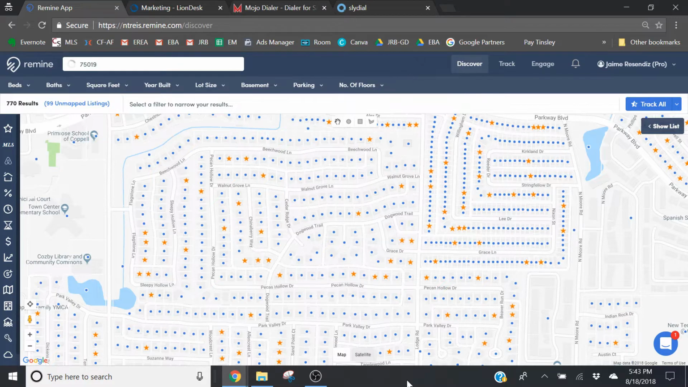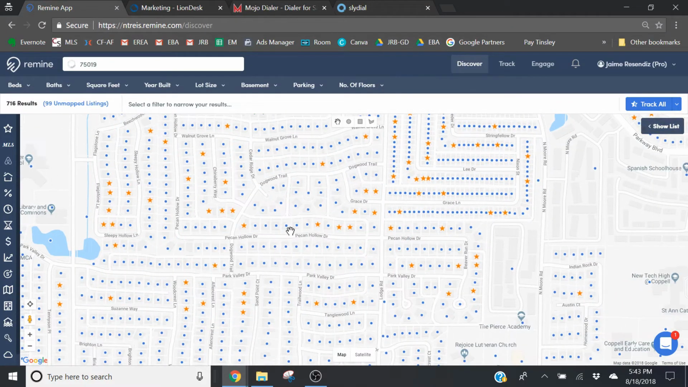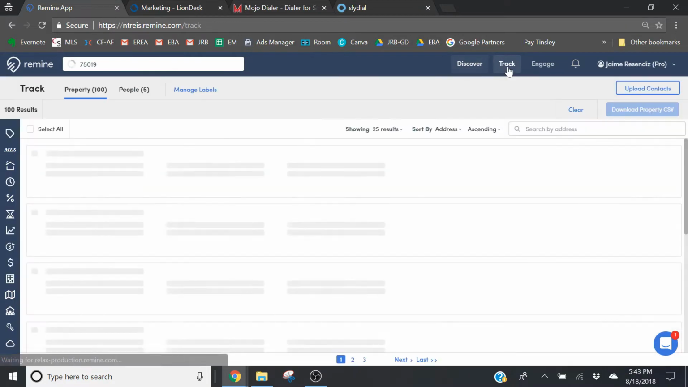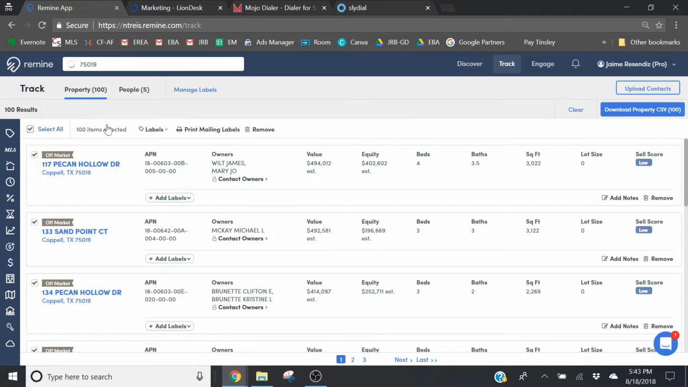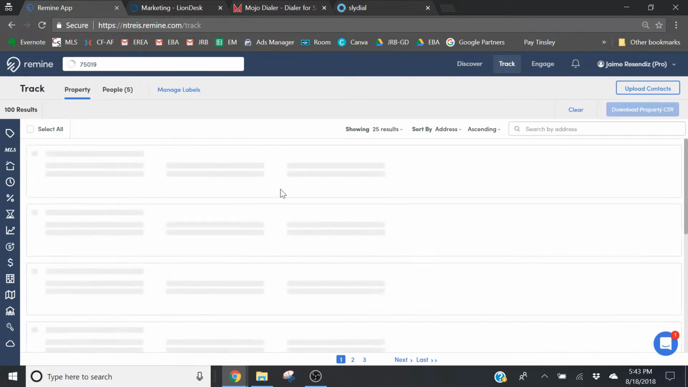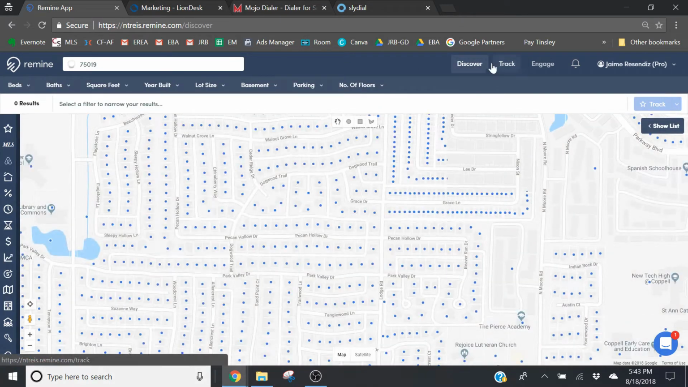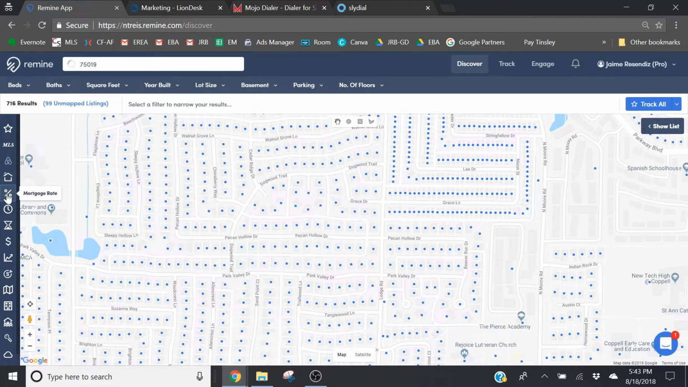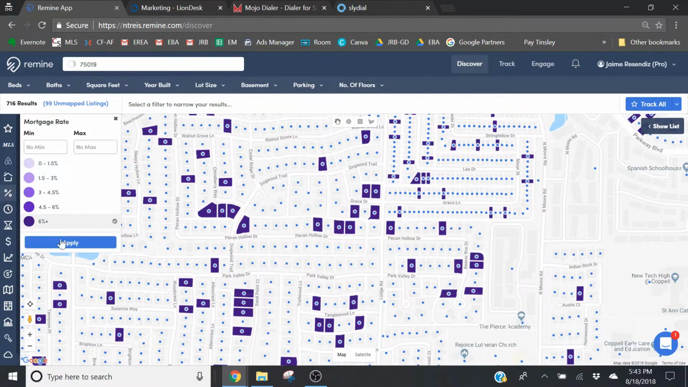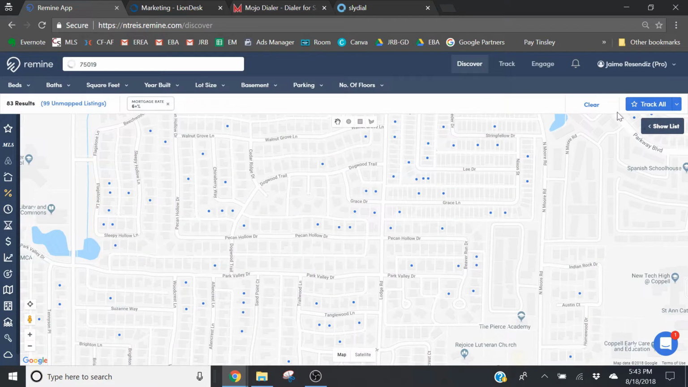All right, so very similar to the email portion, we are going to go over to track, and just to give you an idea how to remove them, I'm going to remove all the ones that we were previously tracking in the previous section, and they are gone. Go back to the Discover tab, keep the same information. Now I want to track all of them again.